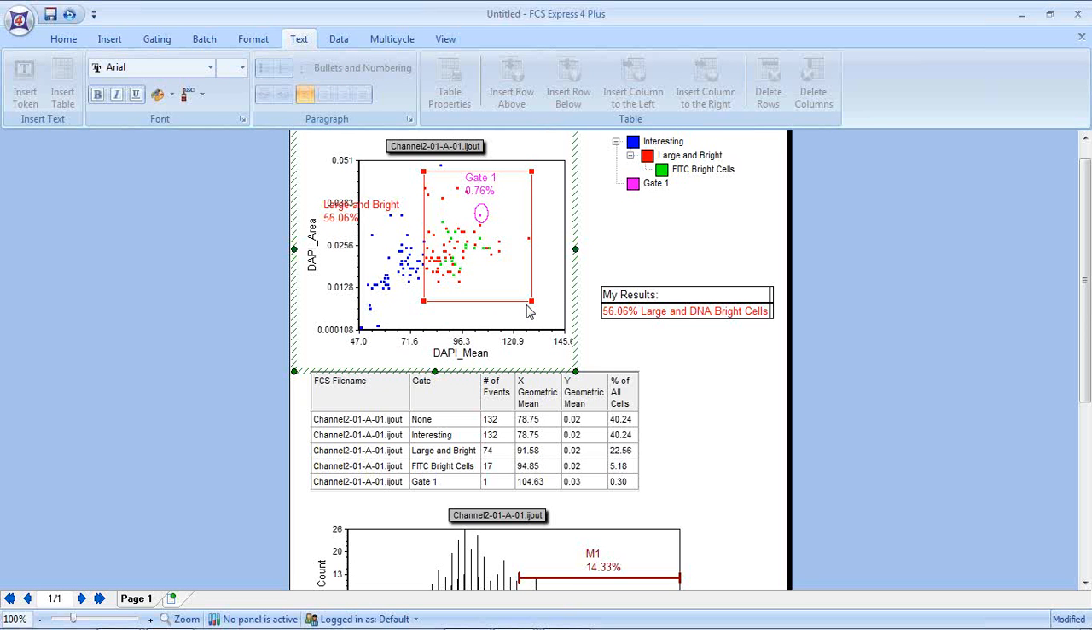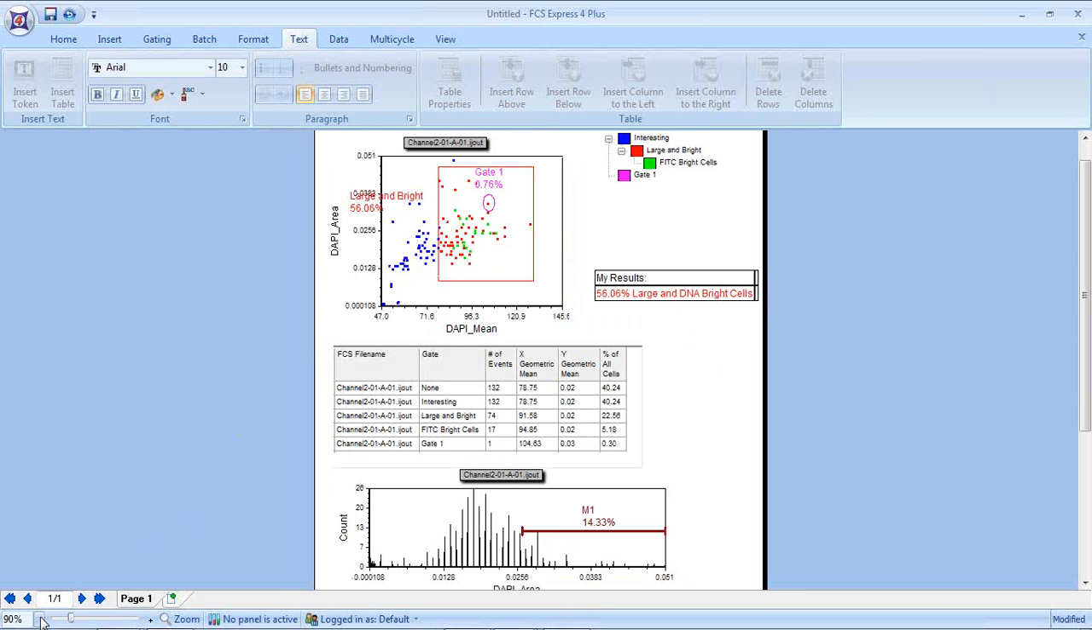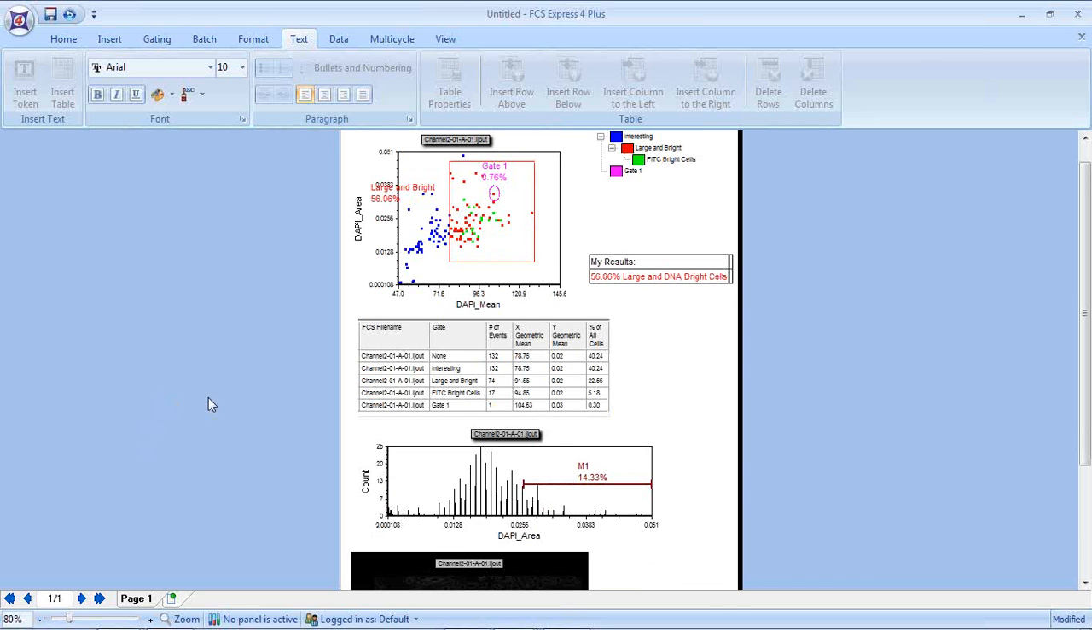We have a lot of information about using these tokens and about using statistics in FCS Express on our website. I'm going to mention where you can get some more of those resources after the webinar is over today, so you can really build up these reports.